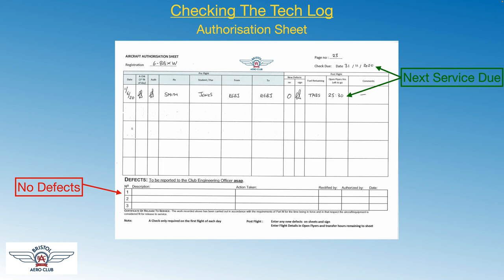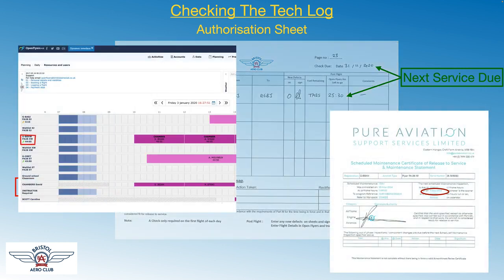So where do we get this information? The hours come firstly from Open Flyers, after the previous flight has been put in, where the little red box on the left is. And then the date comes from the certificate of release to service, which is the 7th of September 24 on the sheet.